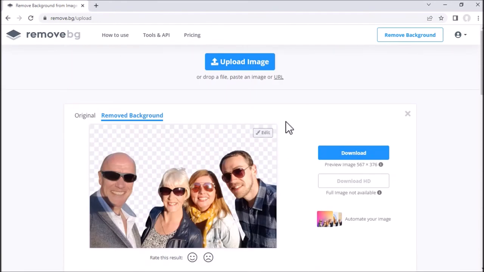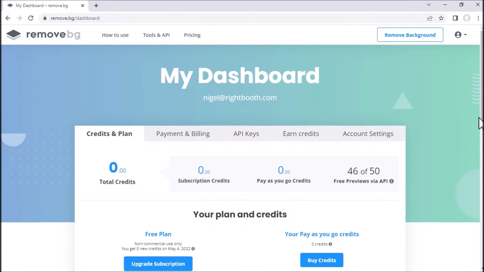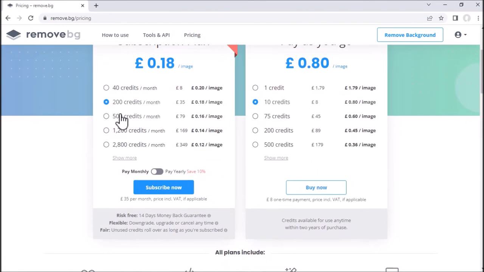So what do you need to do? So you basically sign up to remove.bg, and once you're in, you've got an account. I've already done all that, so I'm signed in as Nigel at rightbooth.com. Let's have a look at my dashboard. Now, the way I understand it is that you get 50 photo background removals for free per month. So as you can see, I've only used 4 of mine so far this month. If you want to actually convert more than that, then you have to pay. And I don't think it's too bad. So let's say 500 credits per month, meaning 500 photo background removals per month, £79, which is 16p an image.